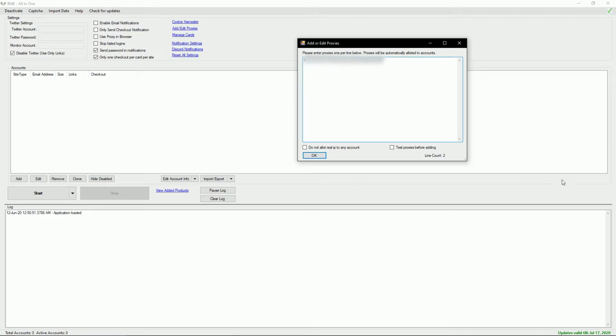I can put the proxy in there. As you guys can see, I've blurred it out, but it is there. Then we have the do not allot real IP to any account. So this is allocating your real IP to any account. If you hit this, it won't do that. If you leave it blank, then it will do that. Then you can also test proxy before adding, so you can add that as well if you want, and then hit OK when you are done.